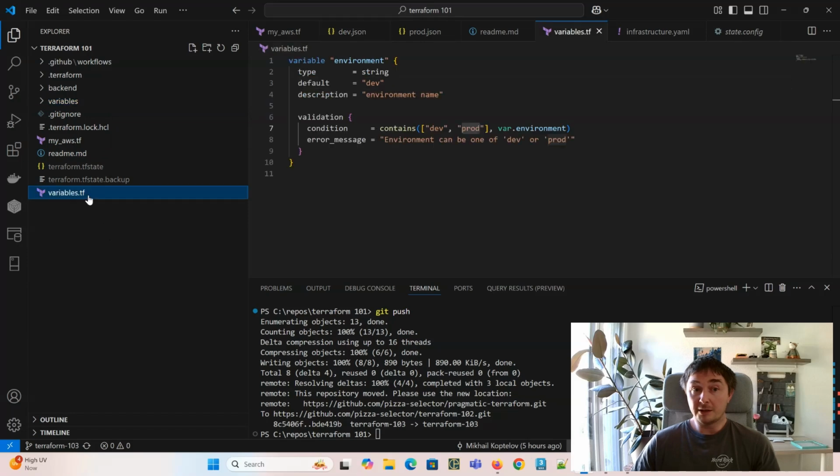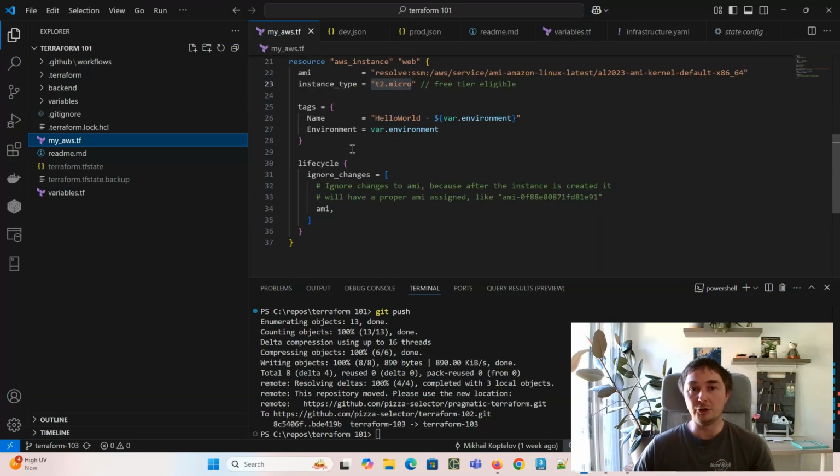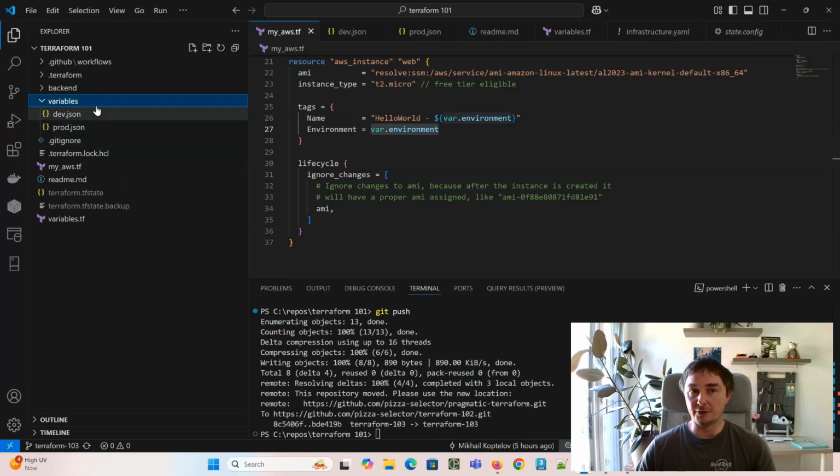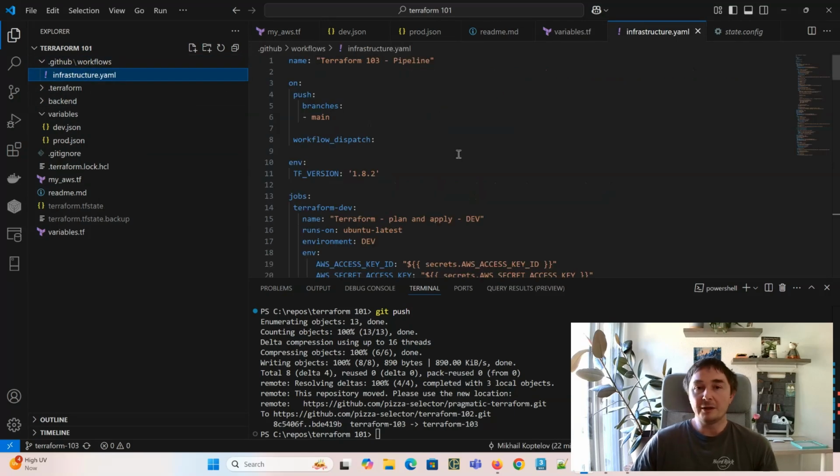With that, the main setup of the Terraform is done. So, just as a reminder, we have the AWS instance, which is using those variables, and the variables are available as JSON files over here. You can use TFR files as well. And then another change, quite a big one, would be from the pipeline itself.